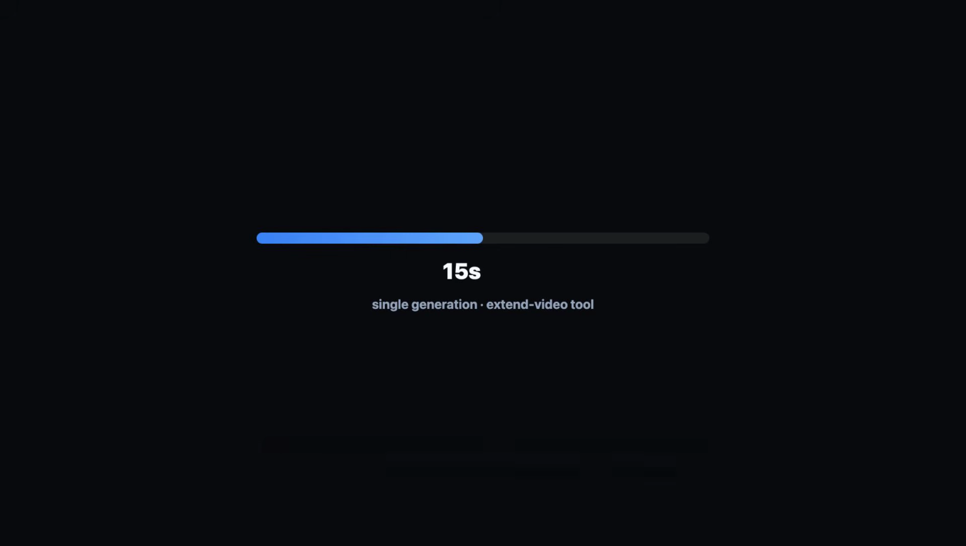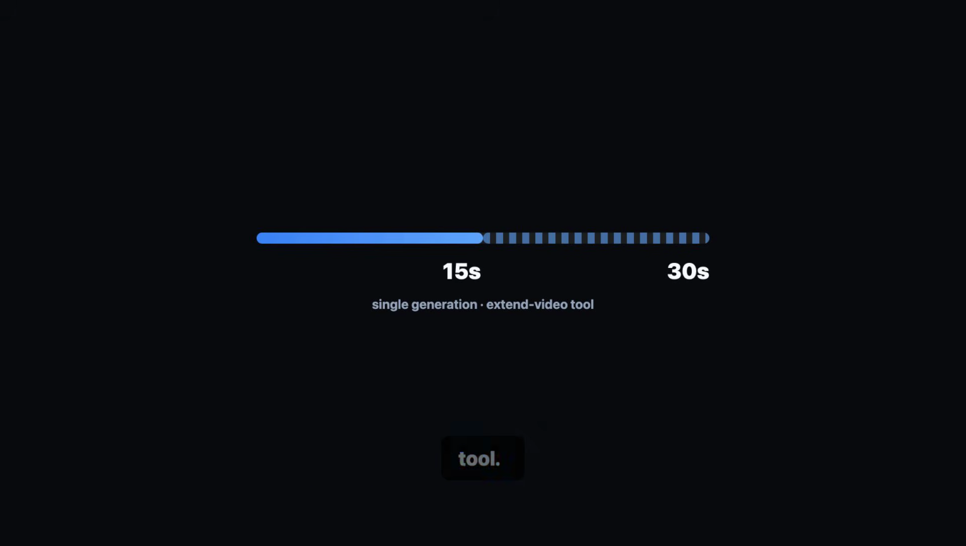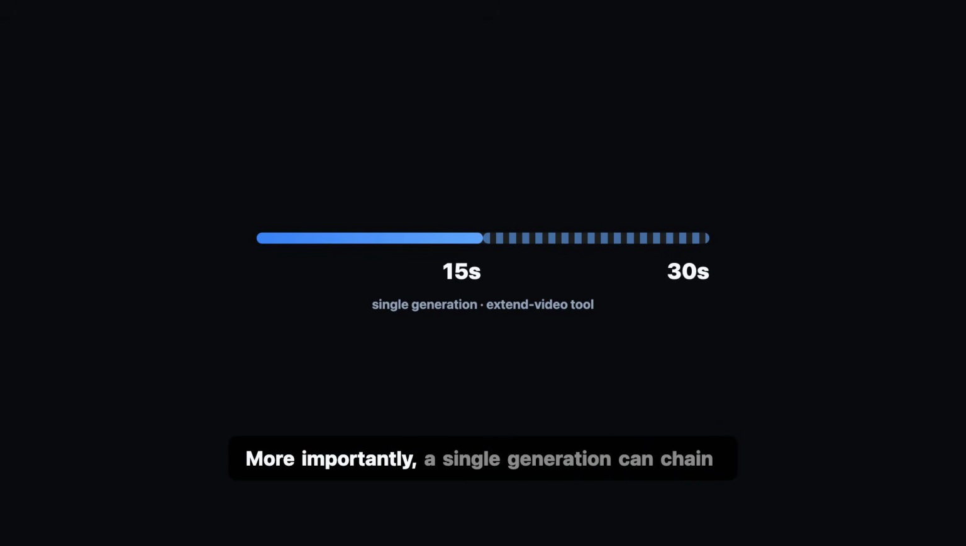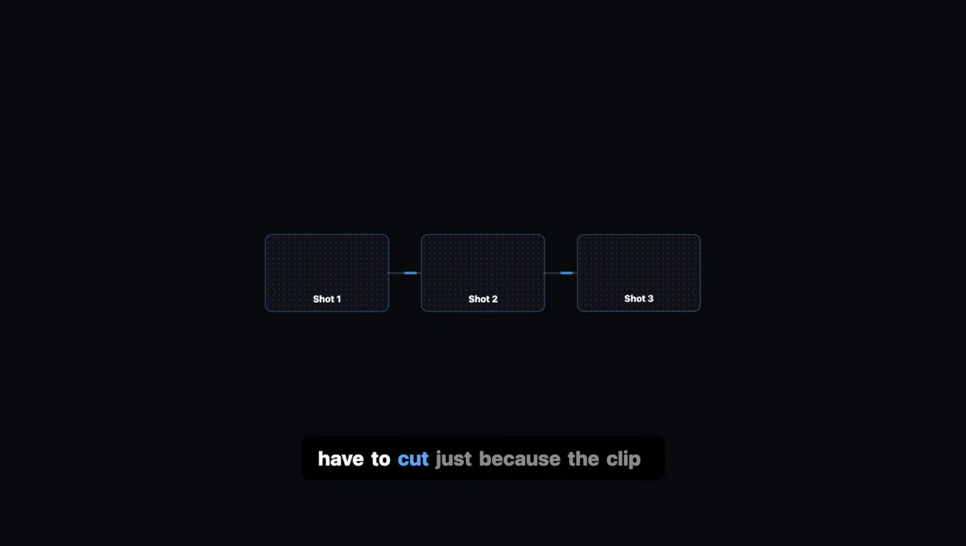Clips run up to 15 seconds in a single generation and can be extended to 30 seconds with H3's own Extend Video tool. More importantly, a single generation can chain multiple shots together so a scene doesn't have to cut just because the clip length ran out.